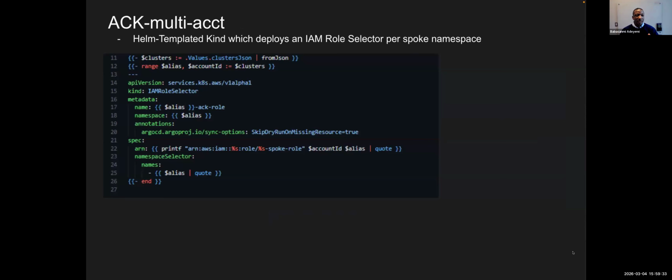Okay, so this is the sample templated IAM role selector. It's deployed per spoke account. We use a Helm chart to deploy this, and the reason we use the Helm chart here is so that it can be repeatable. We could also use the resource graph, but we just chose to use the Helm chart here.